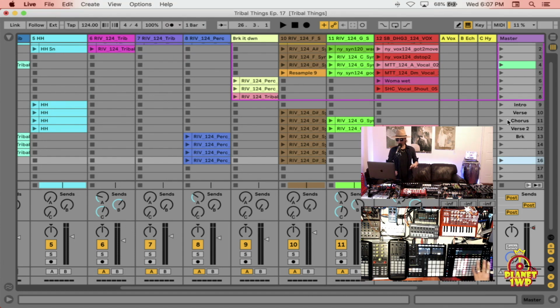Start launching them and kind of get a feel of what part they could be of the song. And then start randomly launching them and kind of getting a feel of what order they can go in. Okay? And when you're ready, simply hit stop twice so you can start at the very beginning. Hit record so you can record the scenes to the arrangement by launching them.